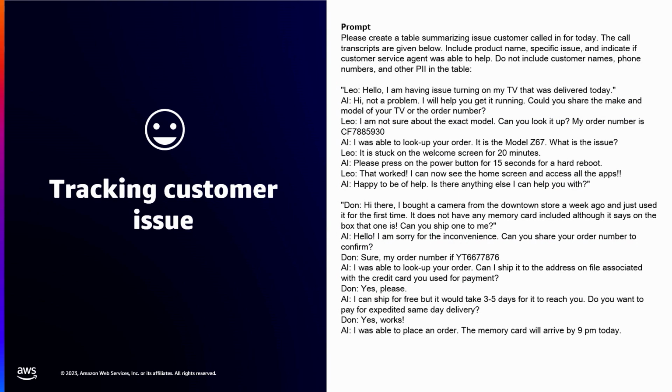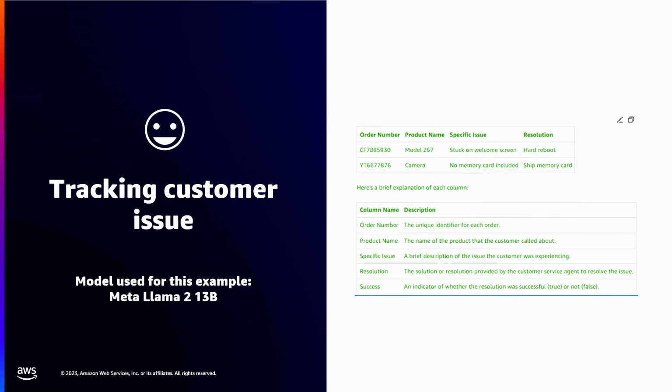Now, you can imagine as a seller that you don't just want to serve one customer, but up-level your customer support function for all your customers. In this example, I'm passing transcripts from multiple customers, these are fictitious examples, by the way, to a foundation model, and asking it to generate a table of all the products and the issues that we have encountered and if we are able to resolve them or not. And I use the Llama 13B model to generate such a table.